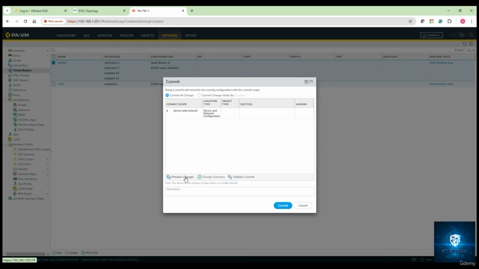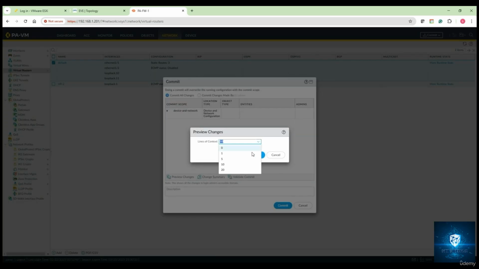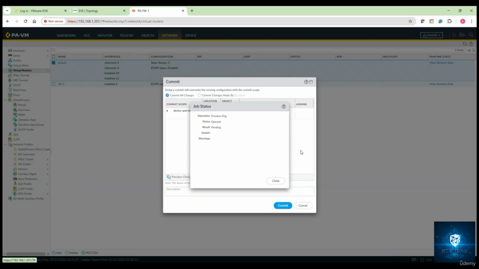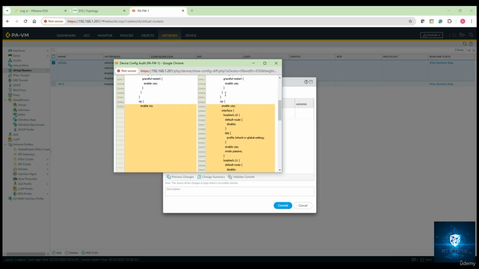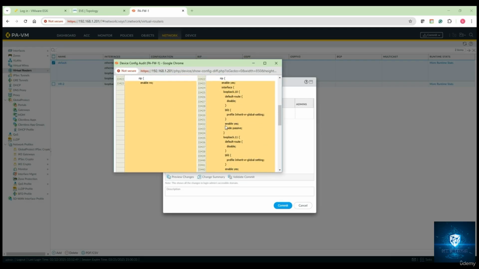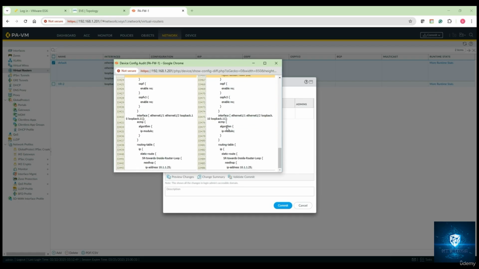Commit all changes. You can see the preview changes also if you want. Click on OK, and you can see what changes have been reflected over here. So yeah, you can see that those highlighted changes will be configured, right?